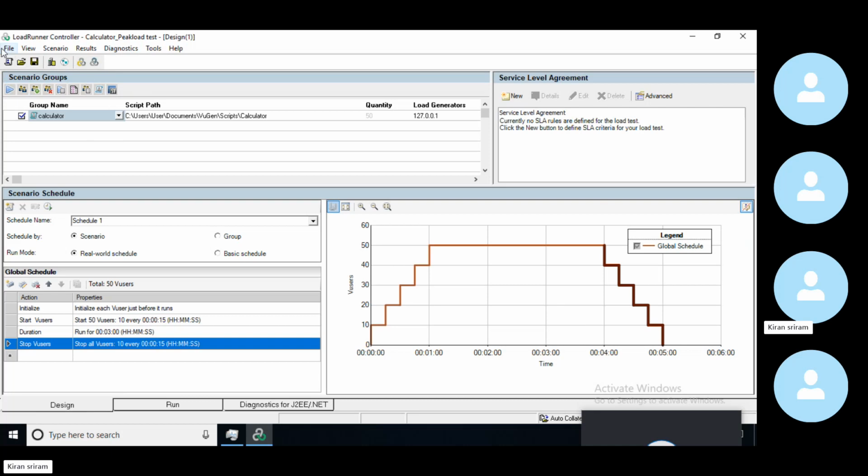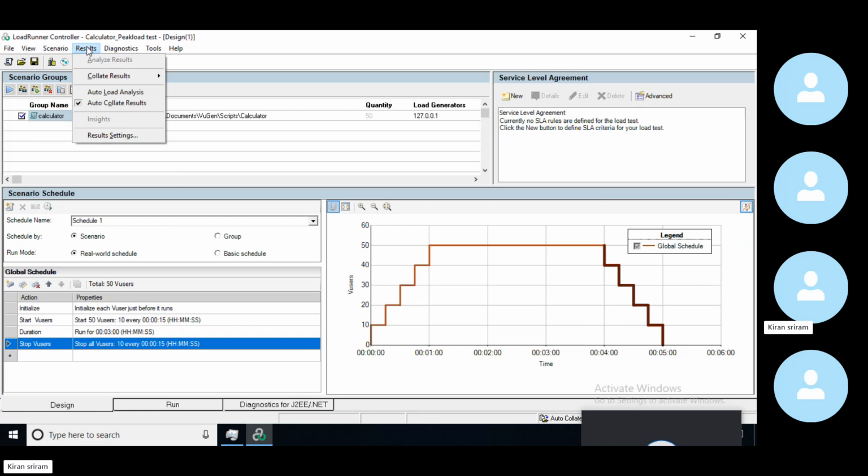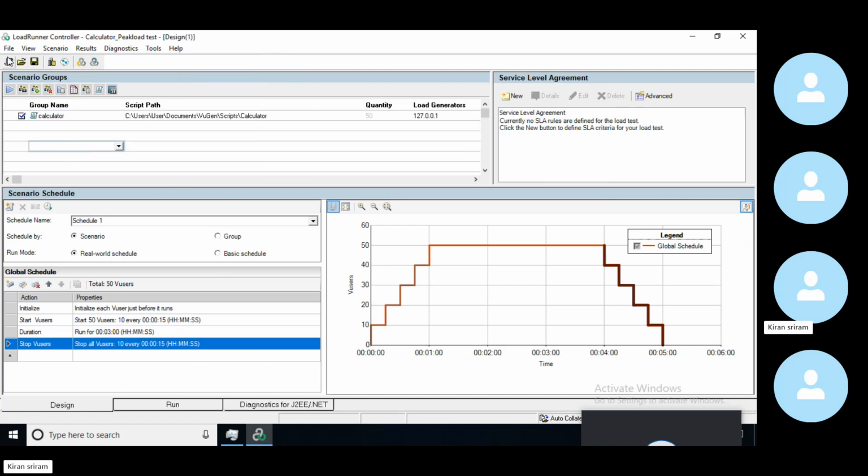What options we saw there, the same options will be here also: File, New, Open, View, you can open anything. Scenario, if you want to start the scenario or reset the scenario, we can do that. Results, if you want to analyze the results, you can open that. Diagnostics is if you want to dig into an issue, any kind of diagnostics, you can do that. Tools, if you want to add any tools for connectivity, you can do it from here. So these are the same options. Okay.